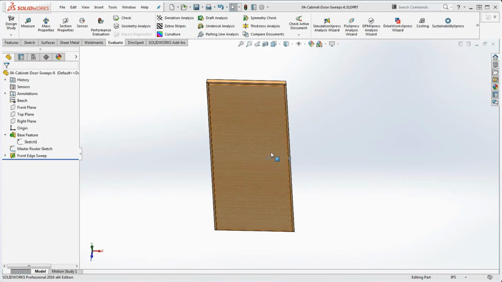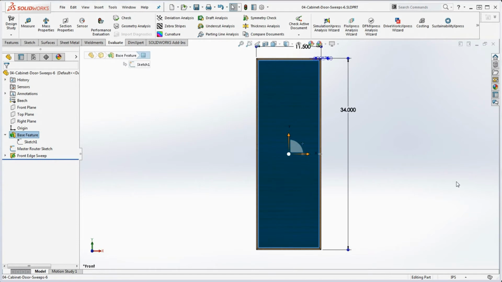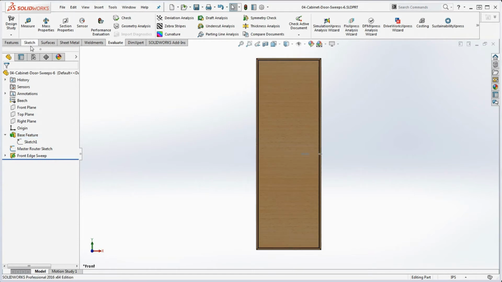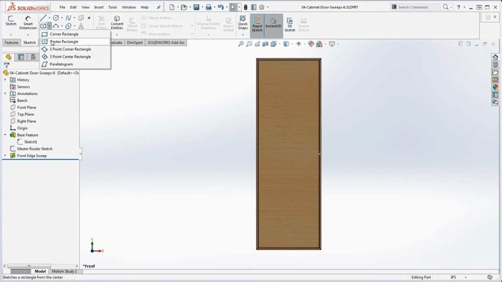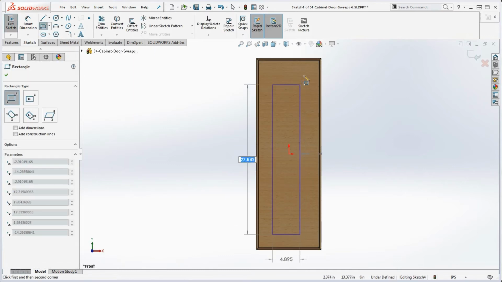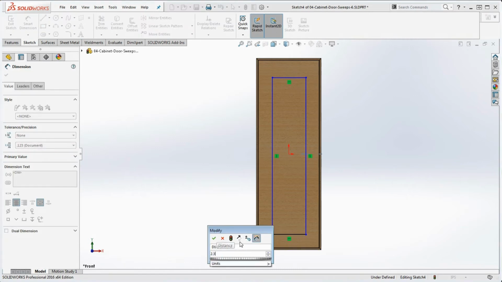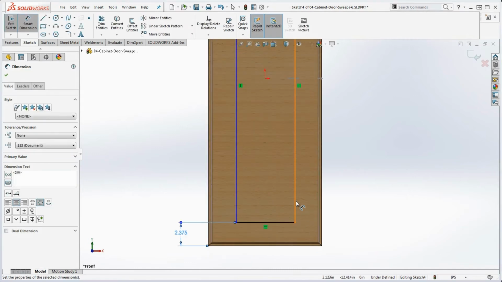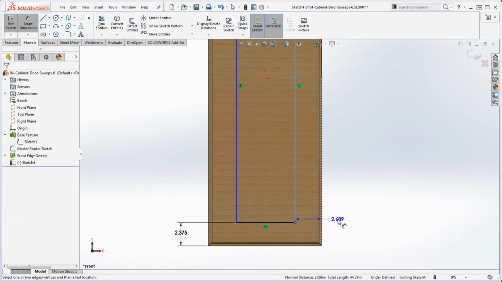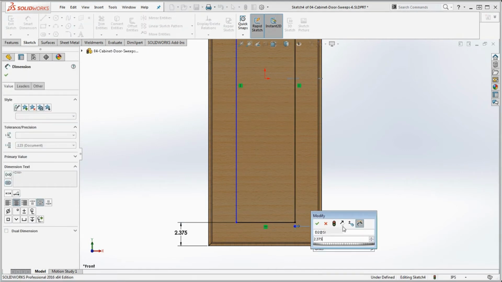So let's go ahead and do this. Let's select that face. Let's go normal with that face. We're going to make sure we're looking at the front. Now let's go to sketch. Let's go to corner rectangle and sketch that in here. So remember, we have 2 3/8 on the bottom. Make sure you click the bottom edge, so 2.375. And then on the sides, we're going to do the same thing. Make sure you select that outer edge, 2.375.